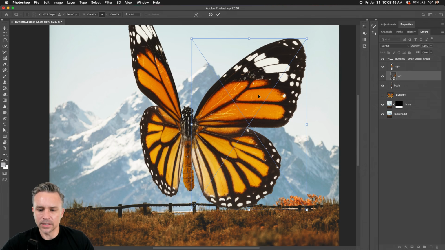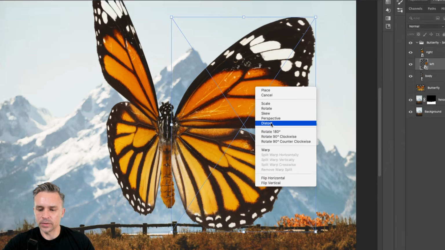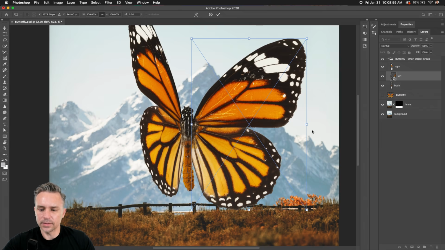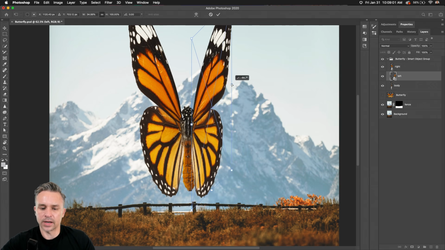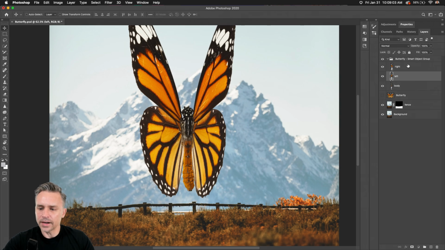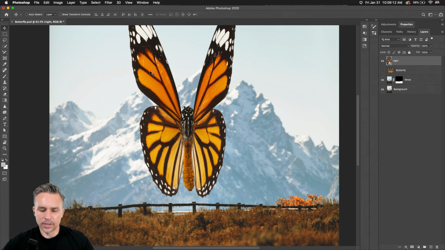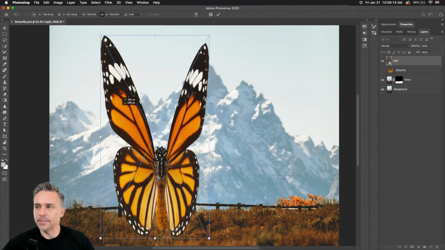Command T again, and then right click. If you do Command T or Control T on a PC, you get this menu when you right click. Distort again, right? We'll grab this side and we'll bring that up like so. So there we have it. I actually might convert these all to a smart object. I'm kind of torn on going back and forth, to be honest with you, and I feel really bad about that. But I'm going to convert this back to a smart object because that makes it one unit.